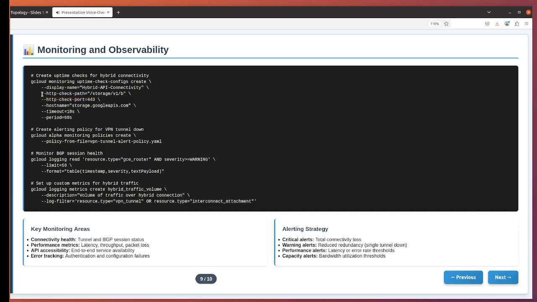The HTTP check parameters are important. Use port 443 for HTTPS, set reasonable timeouts, and test frequently enough to catch issues quickly but not so frequently that you overwhelm your systems. Alerting policies should trigger when connectivity fails, but also when performance degrades. Create policies for BGP session failures, VPN tunnel failures, and DNS resolution failures.